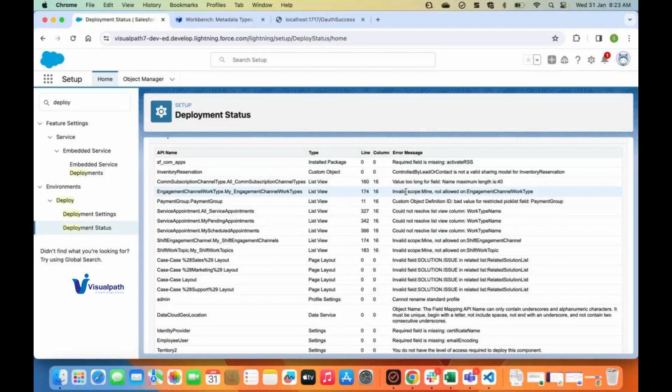Now, we got one error on the name of the list view, and the other error is on the scope of the list view. Scope is the visibility permission. This is a standard list view, and the scope is set to mine, meaning only that particular user can see it and no other users can. Apart from that, it says bad value for restricted picklist, and the other error says could not resolve list view column work type name.